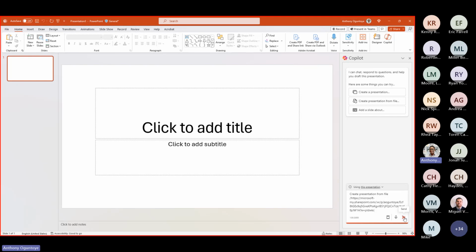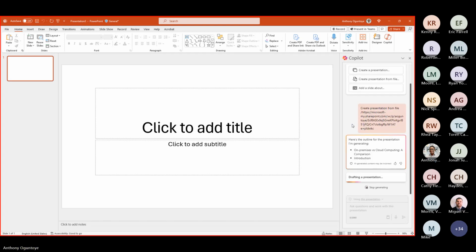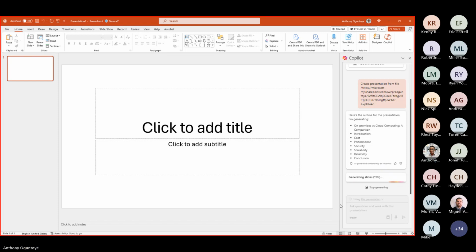And I paste it, right? And I hit go. So from here, it can convert that Word document to a PowerPoint presentation. It will also tell you what it's doing at every point in the process. So of course, now it's finding the file. It's drafting a presentation. Now it's building it out, introduction, cost, performance, security, scalability, reliability, conclusion. It's generating the slides. And of course, it gives you the status on how many, what the percentage is as it's building it.